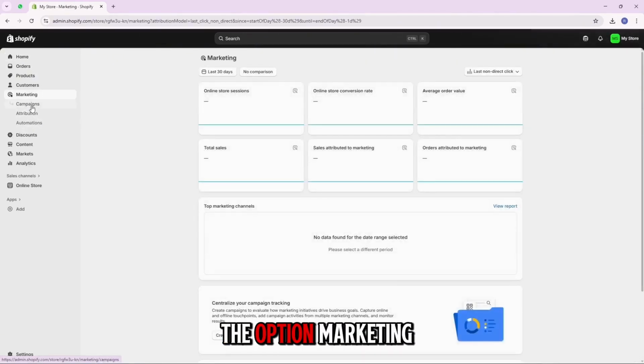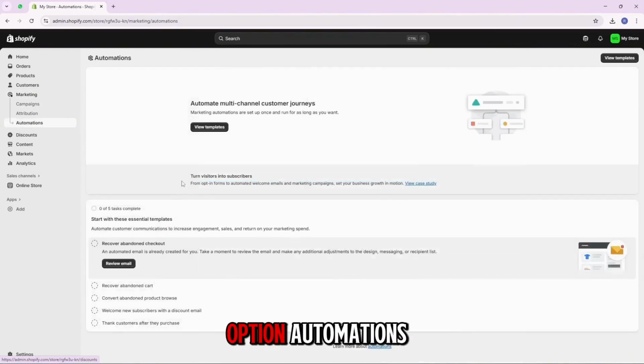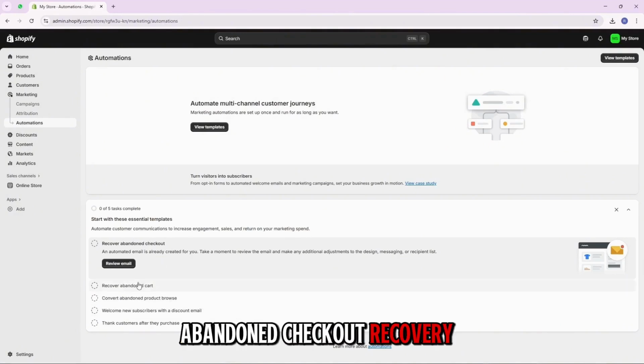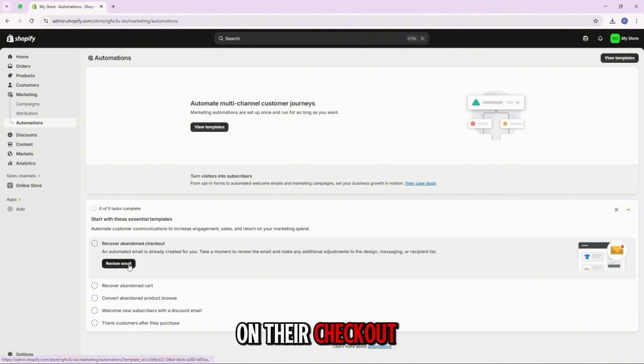Now, navigate to the option marketing. Under that, you're going to find the option automations. Click on that. Shopify recently moved abandoned checkout recovery here. It's no longer on their checkout settings.